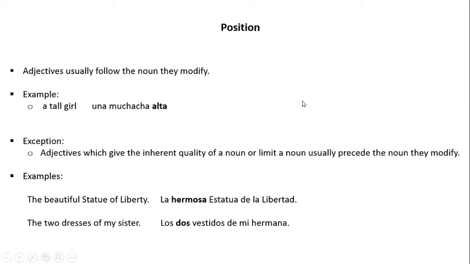Now we're going to be discussing the position of the adjective in a statement. Adjectives usually follow the noun they modify. Example here is a tall girl, una muchacha alta.